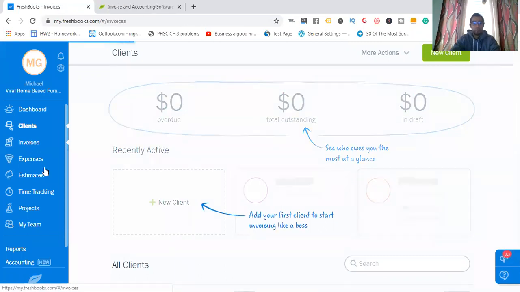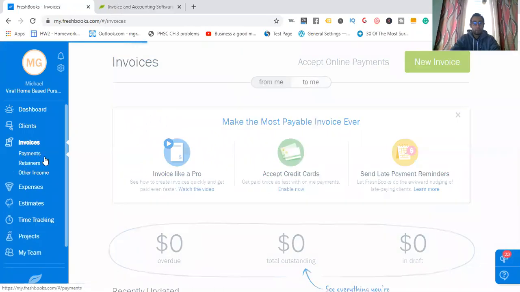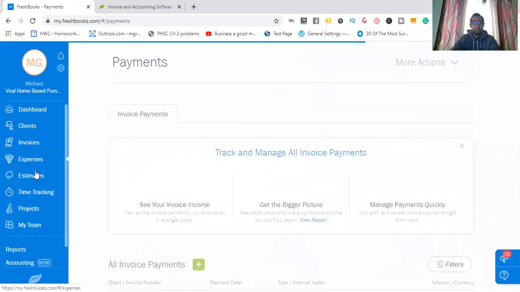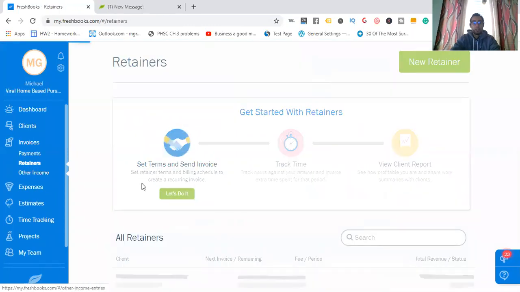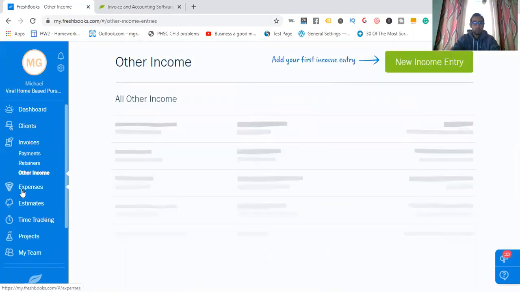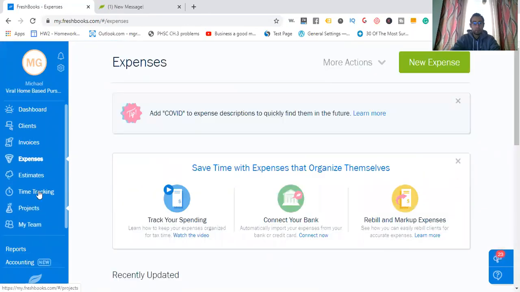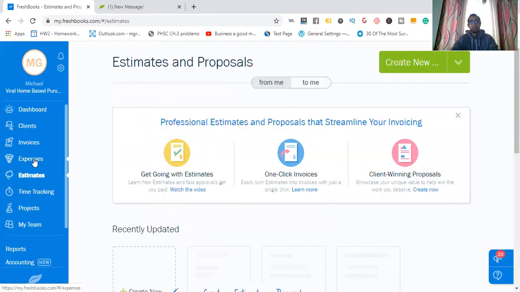Invoices will appear here. Payments, and then retainers, if you have them, other incomes, expenses, estimates, right? Expenses is what you have to owe, right? Kind of what you're liable for, if we're talking about accounting, in terms of assets and liabilities. Kind of what you owe somebody, overall what you're paying out with vendors, and just pretty much what you're going to owe.